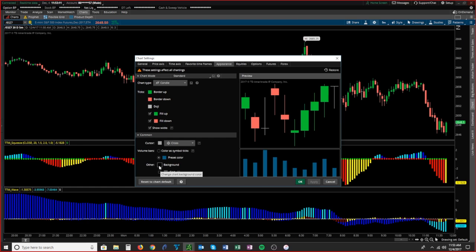Background, change it to whatever color you want. Thinkorswim, I use black. TradeStation, I use white. Why? Don't ask me. Don't know. I just like the way it looks and feels. So, you know, it's nice to mix things up once in a while. So, again, I use black.